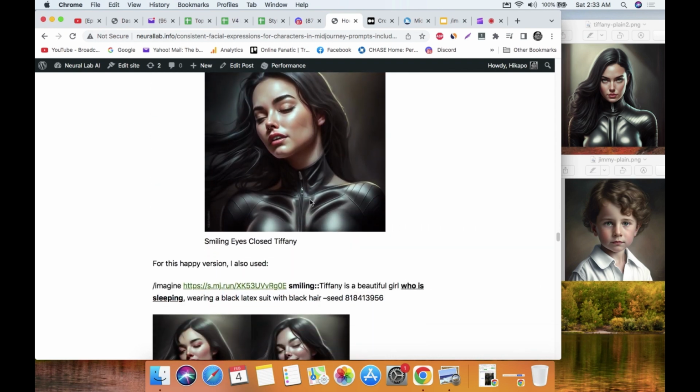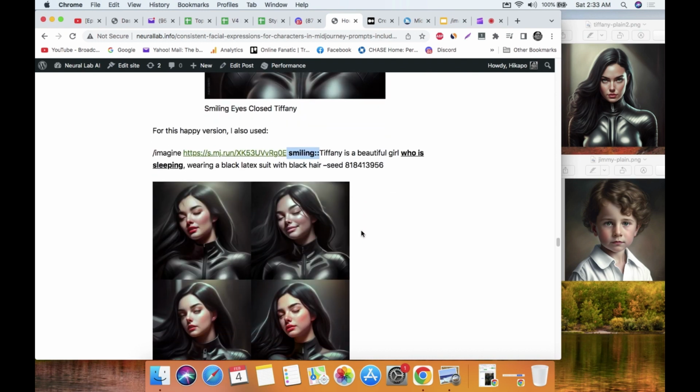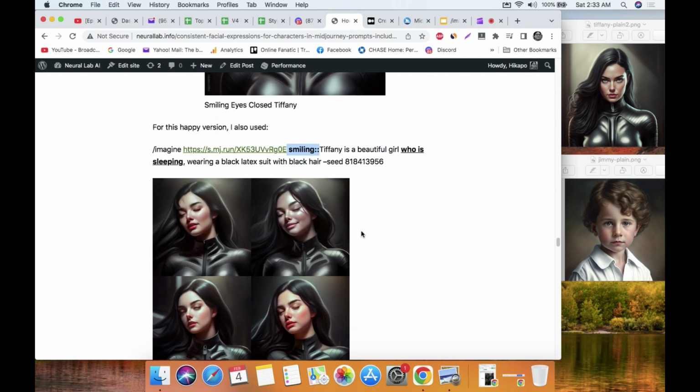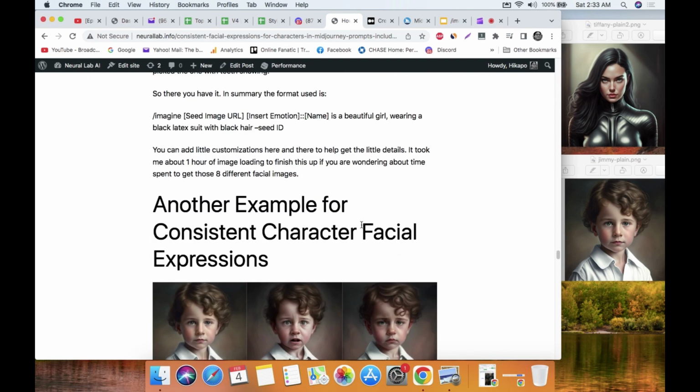And same thing with this one, a smiling version. So I added smiling in front so that she's smiling. So it gives a more wide range of expressions. And now I have 8 of them that I can use for my skit. So hopefully that will help you. So that's pretty much it for the lady.